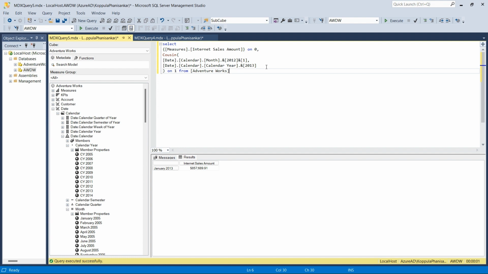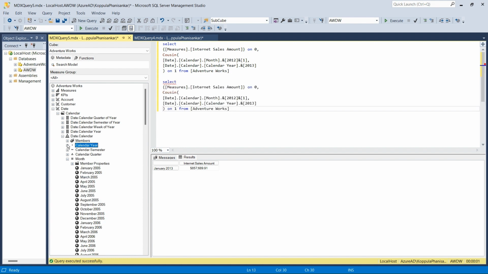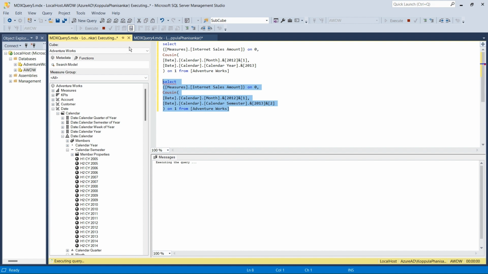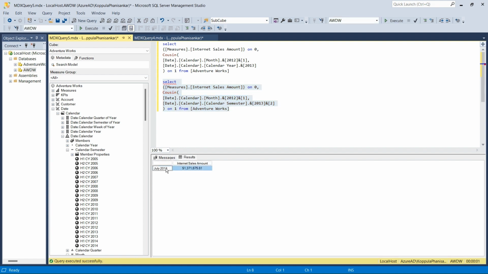Now if I go back and copy this, and instead of calendar year, I want to take the second half from 2013. Now here I'm expecting the first month of the second half. What is the first month of the second half in 2013? July. July 2013 is the cousin for January 2012.